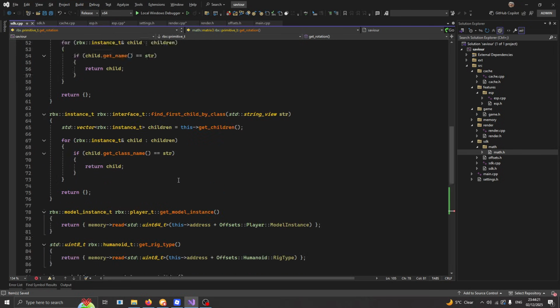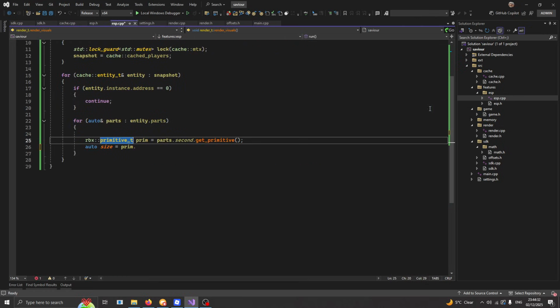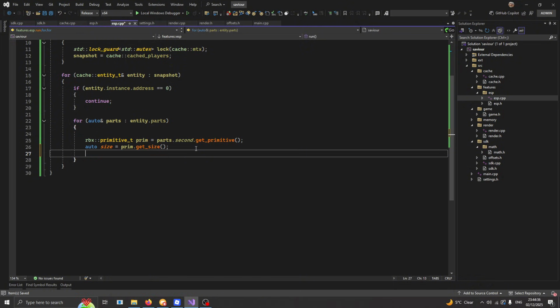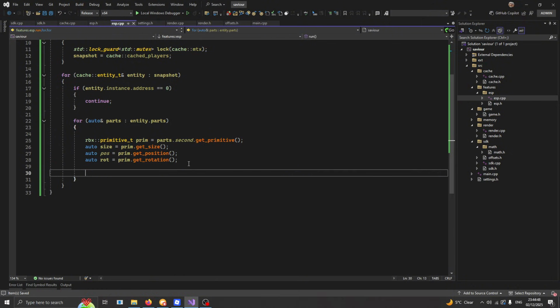We'll do matrix 3 and then we'll do position, do rotation. Cool. Save, guys. Alright, and then we can go back here and we can do prim dot get size. Auto position, we can do prim dot get position. And then prim dot get rotation. I'll just call that routes.